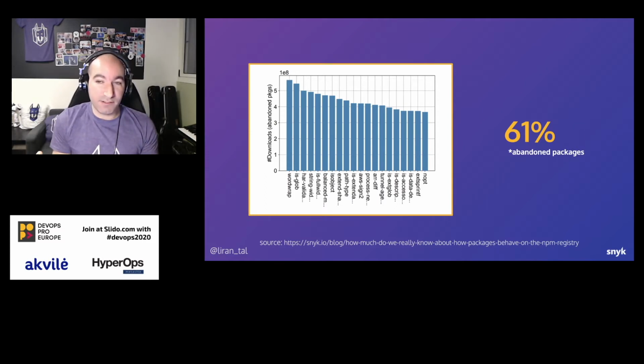And the way it defined abandoned packages is basically anything that did not receive a release within the last 12 months when we checked it. Now, granted, you could think about this as well: maybe the package is simply very mature. There are no features or bug fixes to push in there.